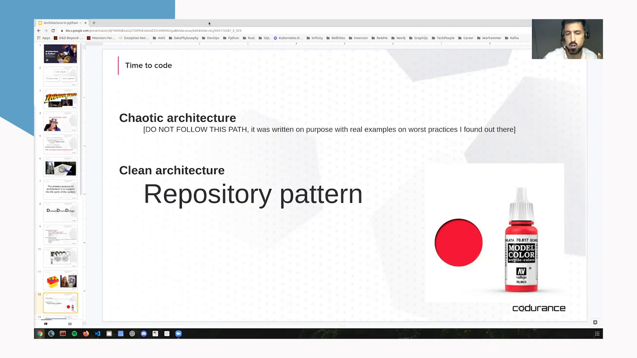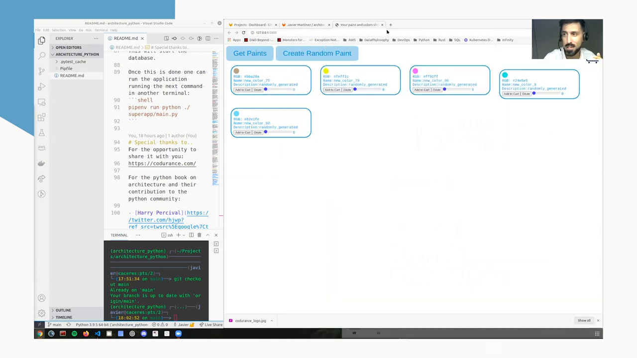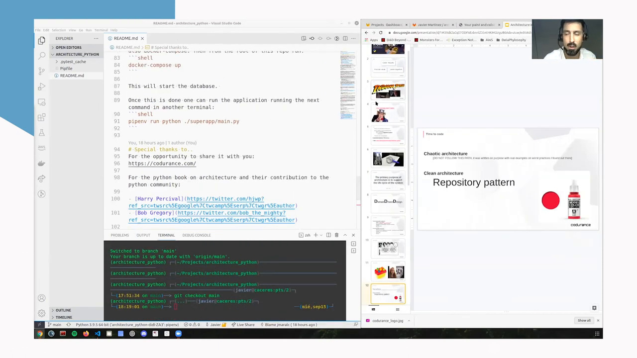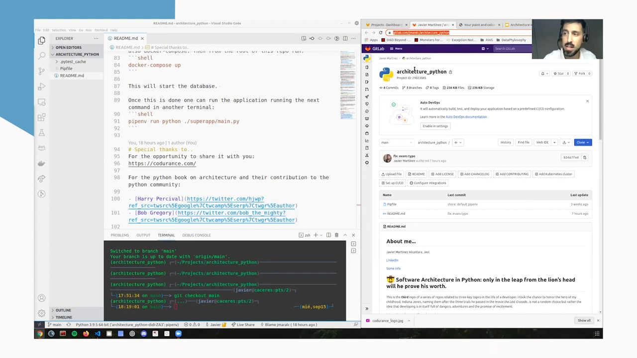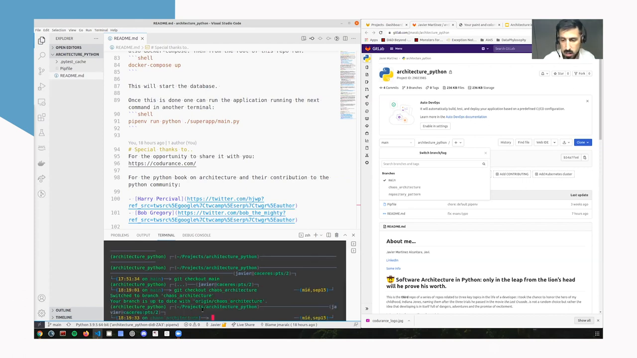For that, what I'm going to present is a web application for selling paint colors on the internet, okay? And for that, let's jump into the code, okay? So let me know if you can see the screen, both the Visual Studio Code and the browser. Yes. Yes, okay. Remember that you have this repository in GitLab where you can clone and work with the code, okay? The repository itself has three branches, okay? And the first step will be to jump into this git checkout chaotic architecture, chaos architecture.